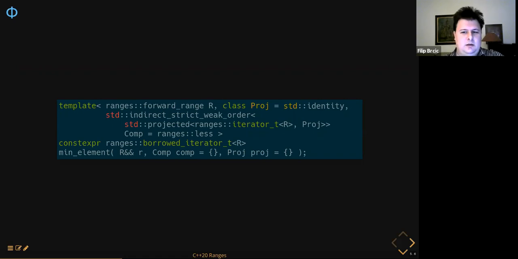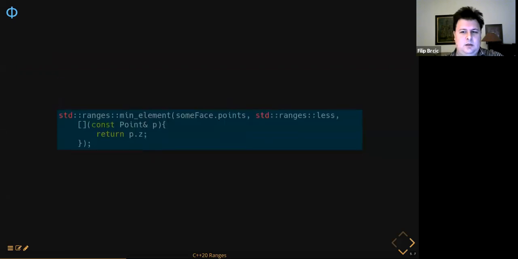So, as I said before, projections are any function that can return something based on the data that is in the container. So, for example, something like this. We are here finding a minimum element using a standard less, and we are comparing based on the z coordinate of the point.